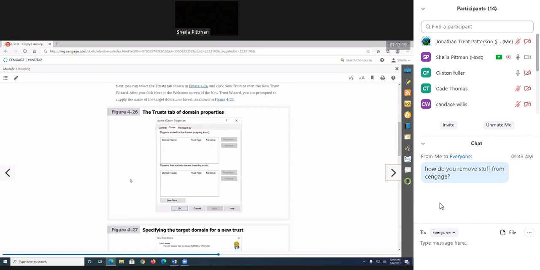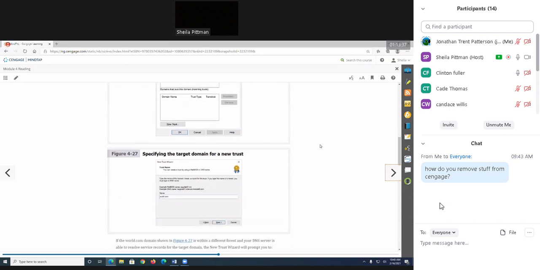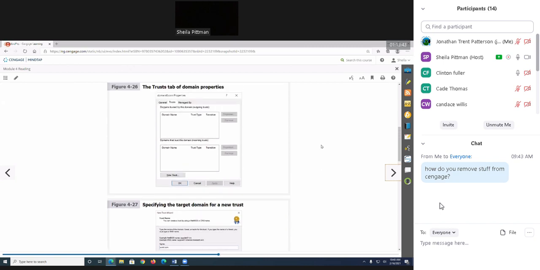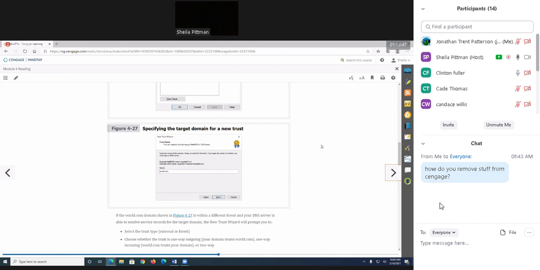Okay, so 426, it's the trust tab on the domain property. And this is what it looks like. You're going to select your domain in Add Trust Tool. You're going to click More Actions. You see on the Trust tab, it starts that new trust wizard. Then you're going to choose the target domain for the new trust.